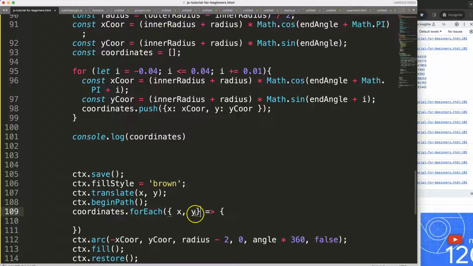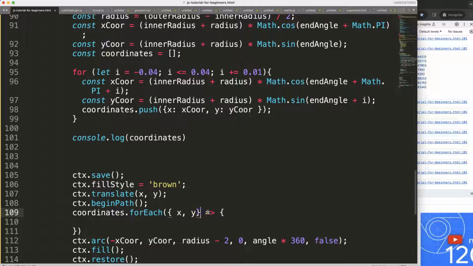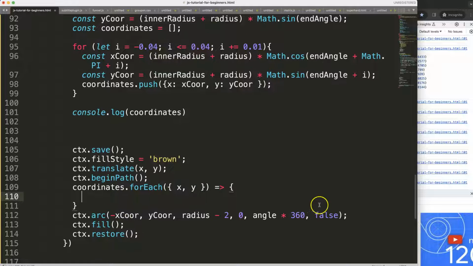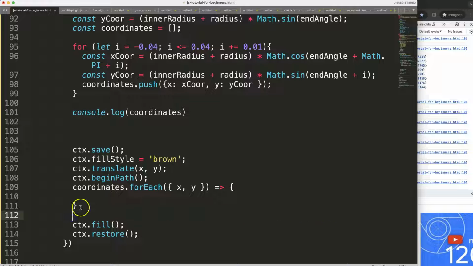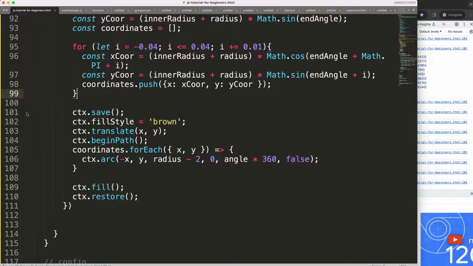Let's see, why is that so weird? I was not expecting this to be like that. There we are. Alright, so then what I can do here is just grab this arc calculation, put it in there. We say here x and y, and I think it should be a negative y, x and then a positive y, radius -2, angle, and I think we are now almost done with this part.